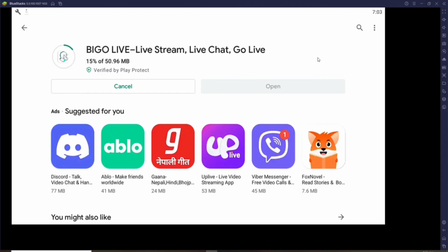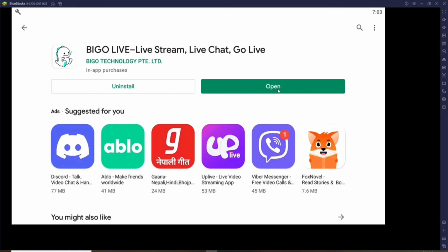It might take a while depending upon your internet speed, so make sure to be connected to a strong internet while downloading any application on your devices. After you're done with the download and installation, you'll be able to see a button that says open. Click on open and there you have Bigo Live downloaded for your PC.